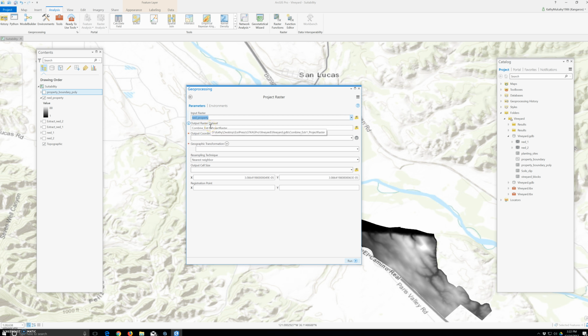For the output raster dataset, maintain the default location, but scroll to the end of the path inside the box and replace the default name extract net 1 with extract net underscore 1 underscore project raster. It's a long name. Oh no, it's NAD project. Shoot, NAD project.